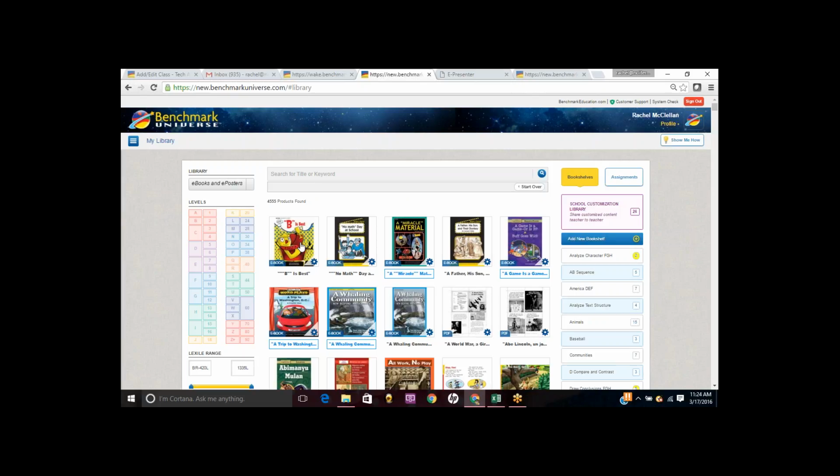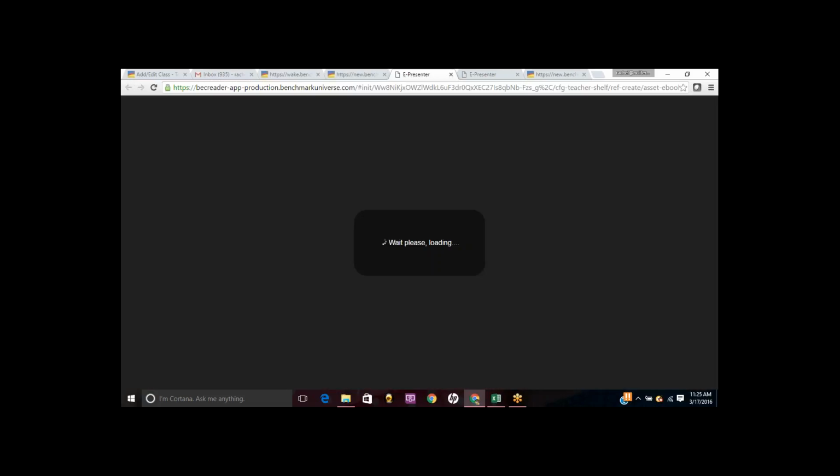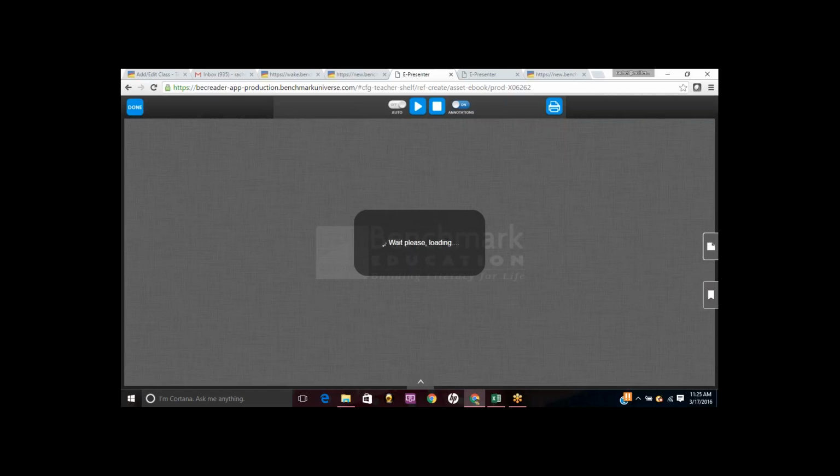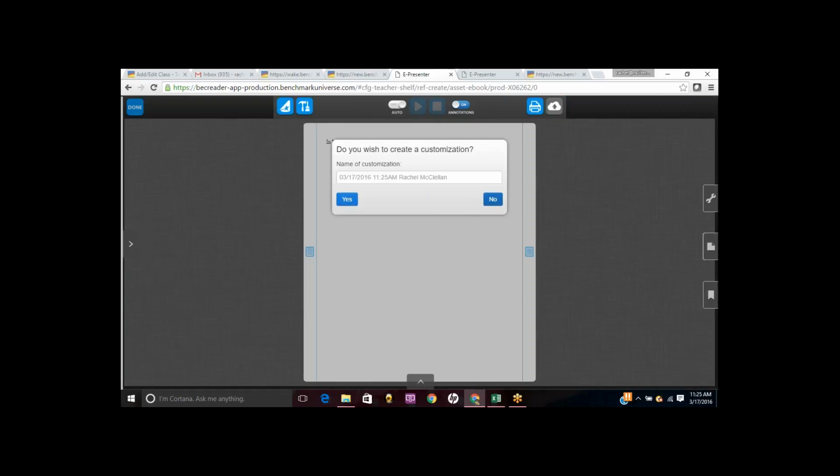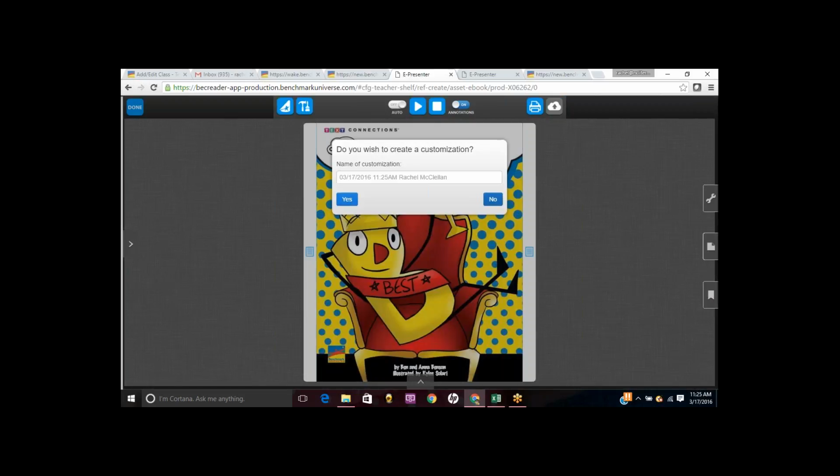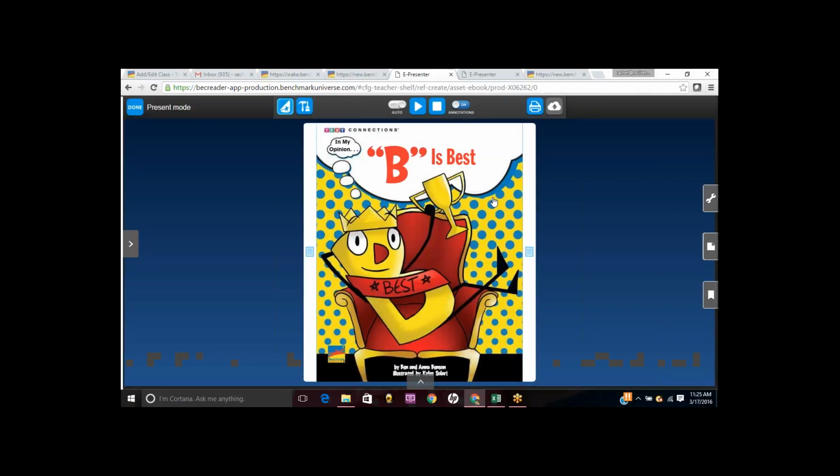By clicking on the book cover here, you can actually open it up and read it. And as we load it, it's going to ask me if I want to customize the book. If you do not want to customize it, that's fine. If you just want to read it, all you're going to do is click on No. Let's say I want to go ahead and get into it and highlight text for my students, put in some sticky notes, and then I would click on the yes. But for right now, we're just going to do the no because we just want to look at it.